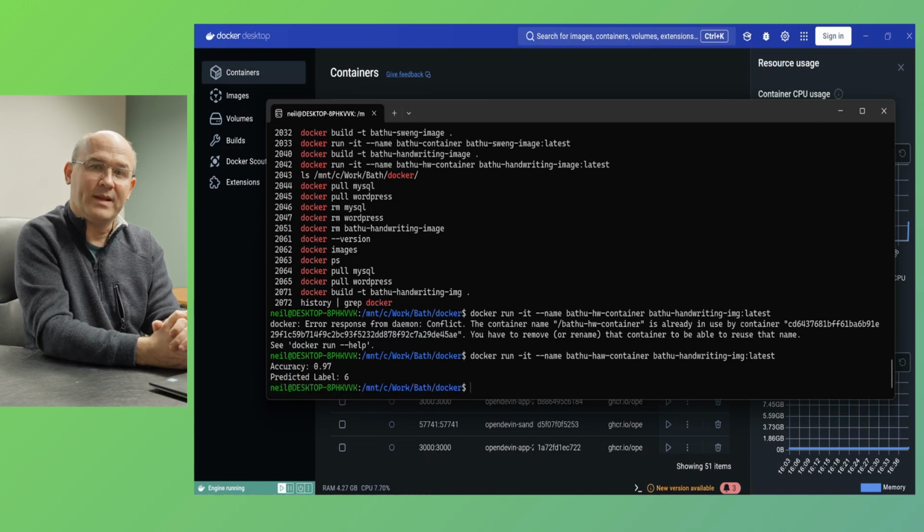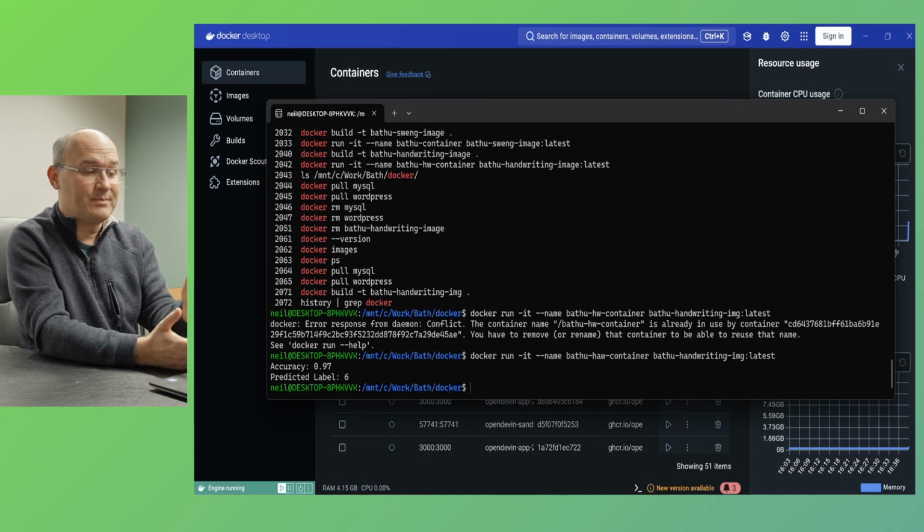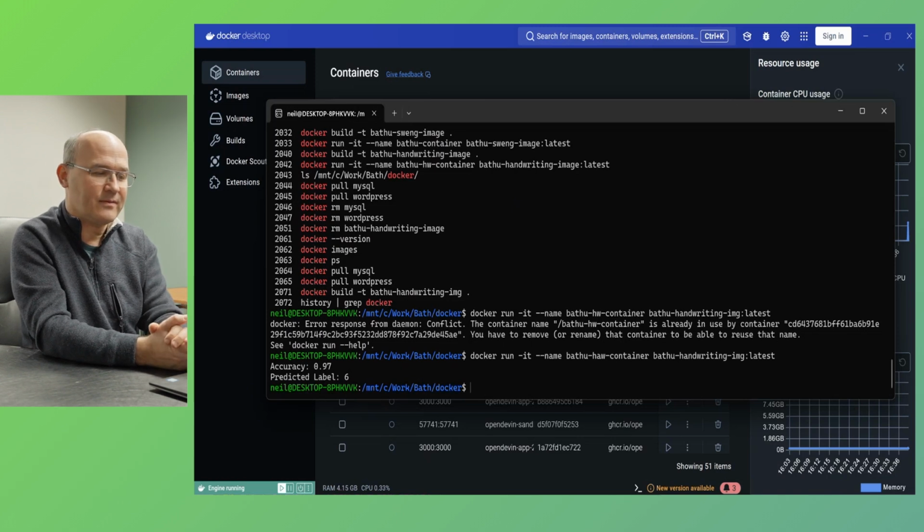The other option would be to remove that container and run it with the same name as well. And now you can see it's basically gone into that container, it's run my script, and it's returned the accuracy of 97% for that predicted image of 6 from the MNIST data set for handwritten images. And that has all been running in the container directly. So I didn't need to set up any paths. I could just run it, I could build it, and I could deploy it, which is absolutely amazing.